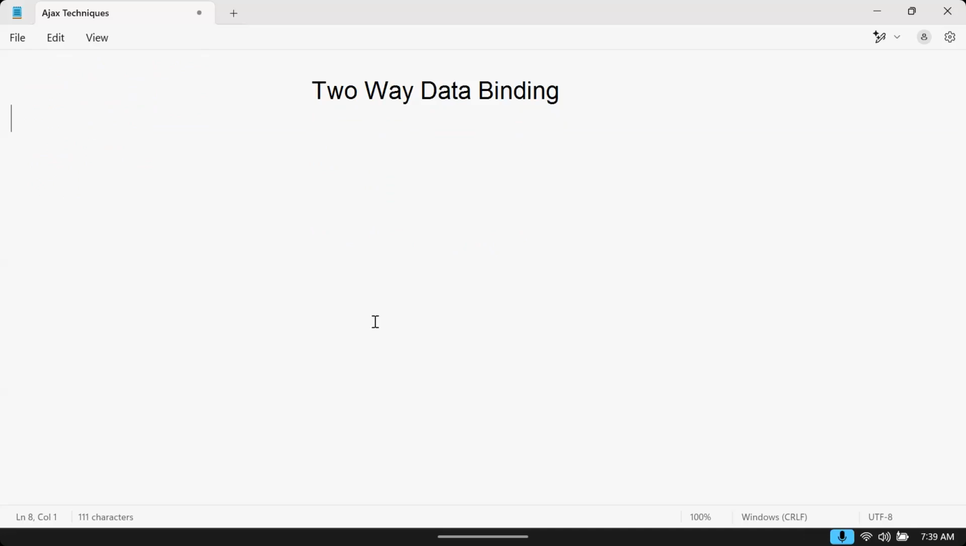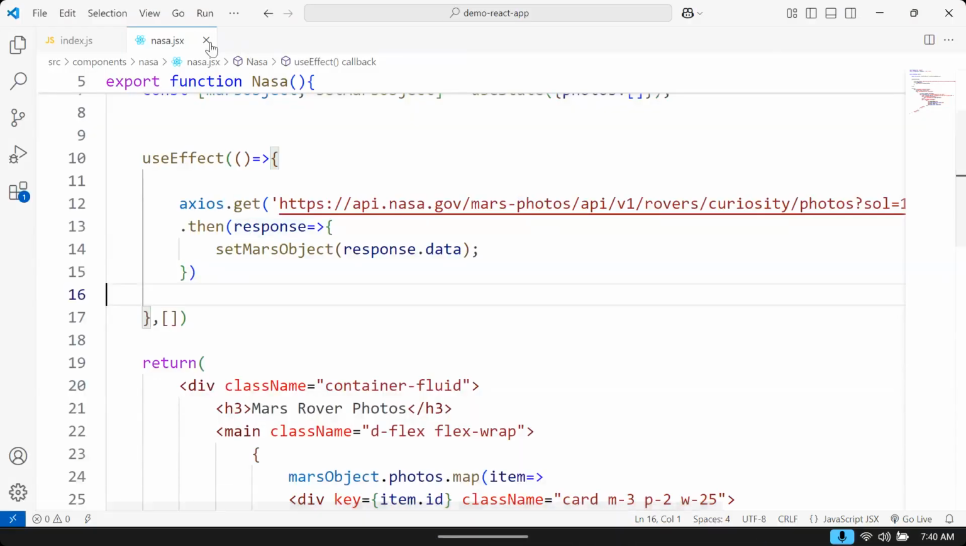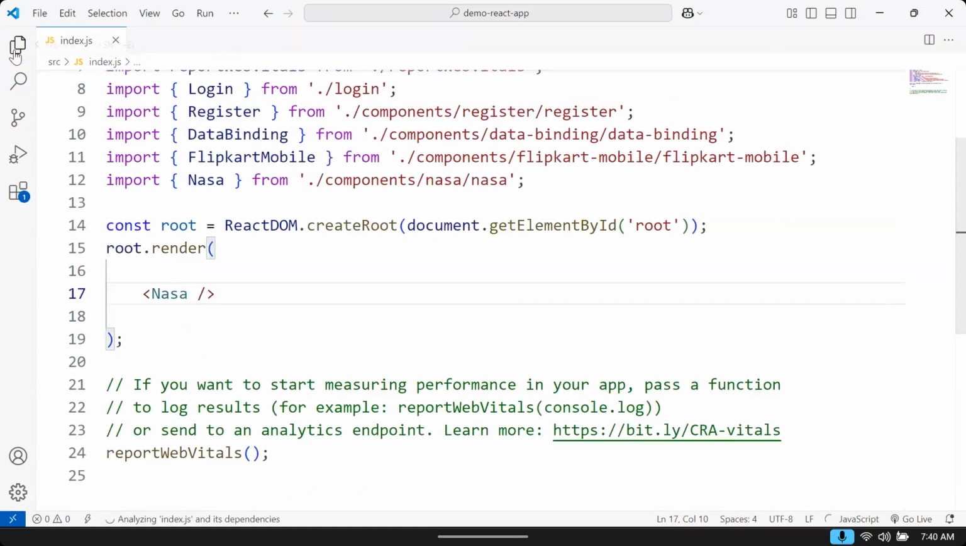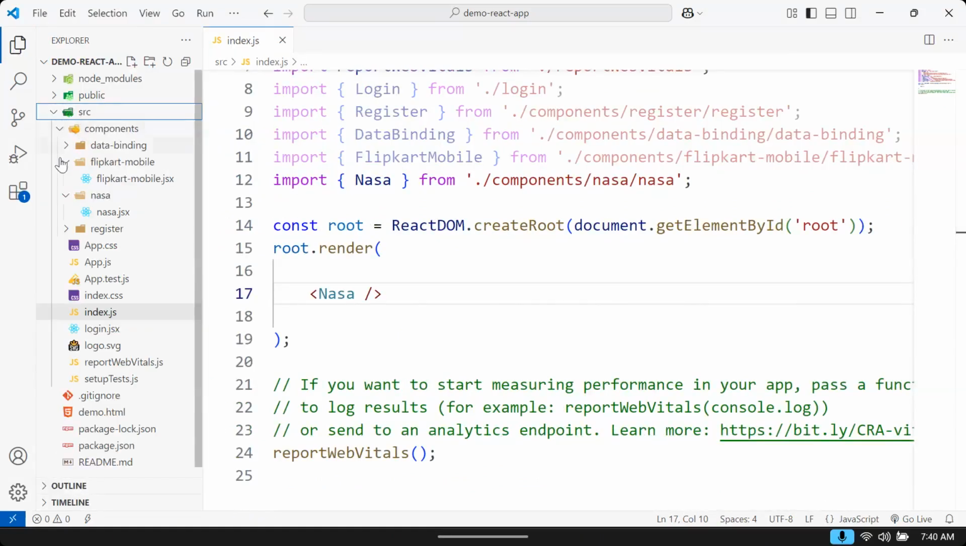Accessing data from source and displaying in the UI. Two-way binding is identifying changes in the UI and updating those changes. But React will not allow that. For example, let's see two-way binding and how it works. To handle two-way binding, you need some additional knowledge.